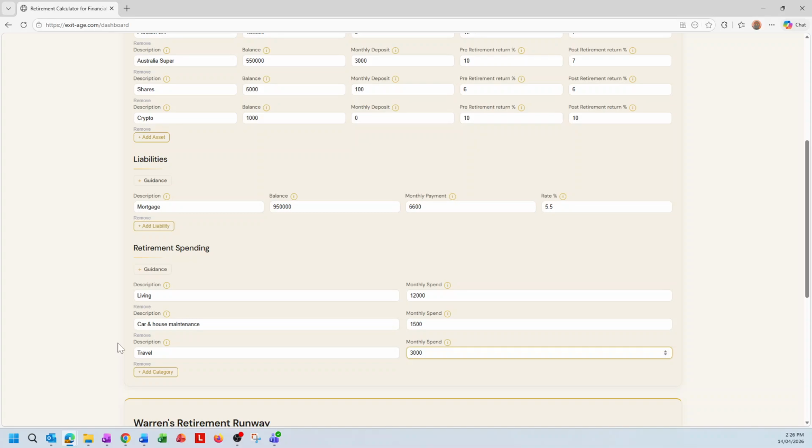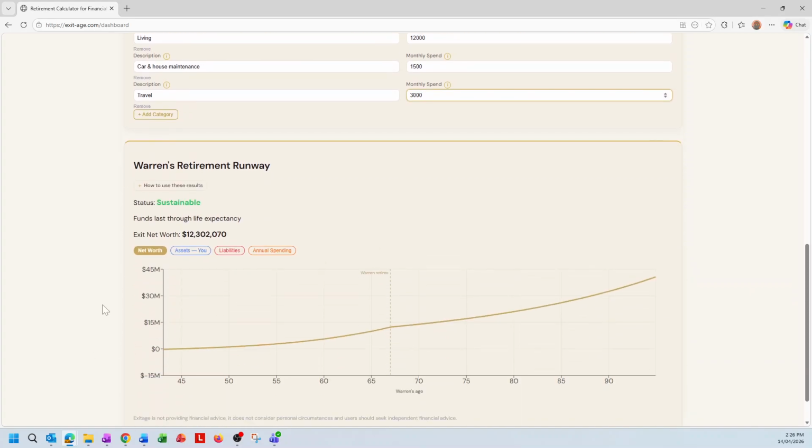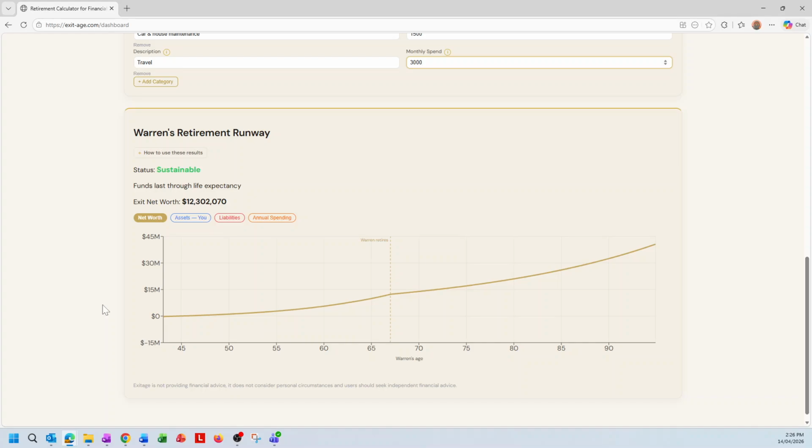So the next thing we get is what we call the retirement runway. Now, it's important to note this is the baseline, okay? So let me explain what we're looking at, because this is something that I couldn't find anywhere else, and this is why I built it. What I wanted to see was, what's my net worth? What are my assets? What are my liabilities and spending?